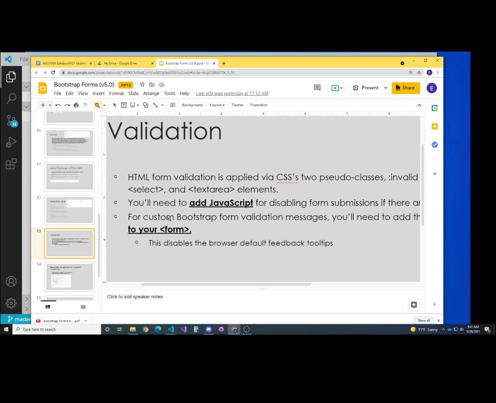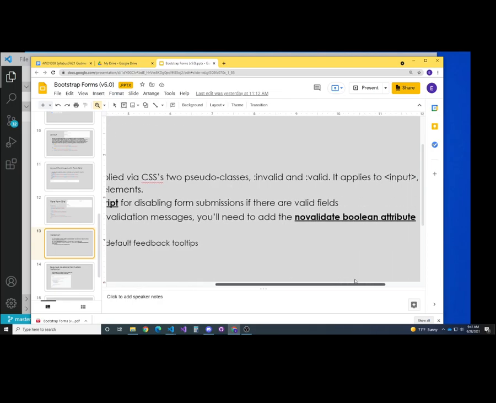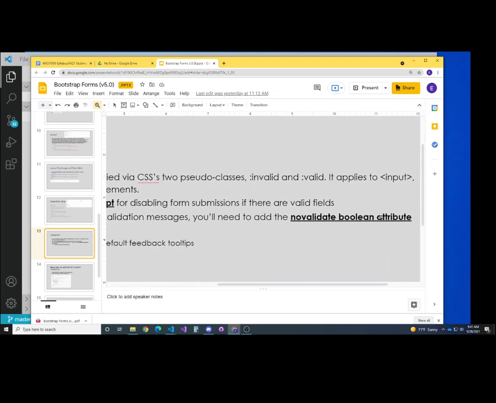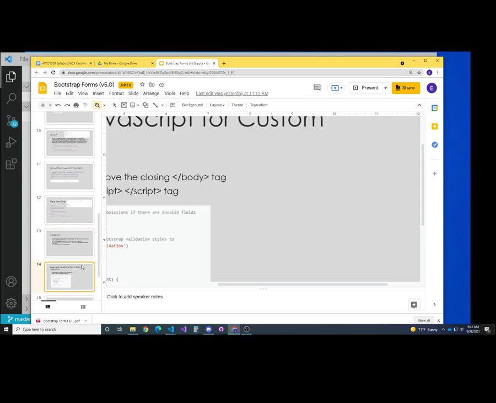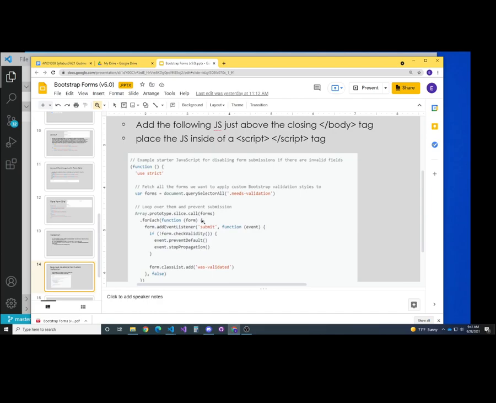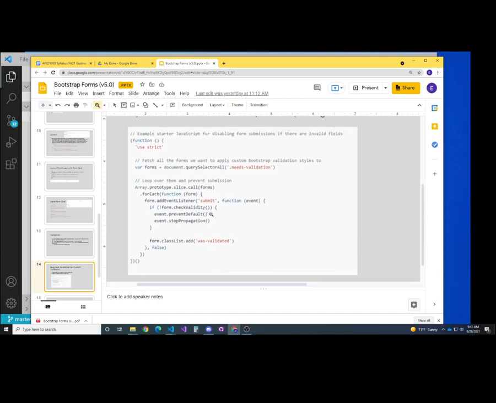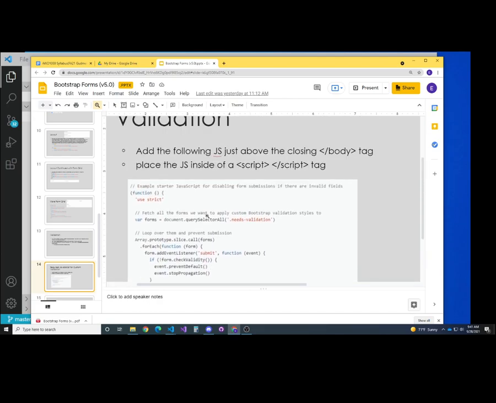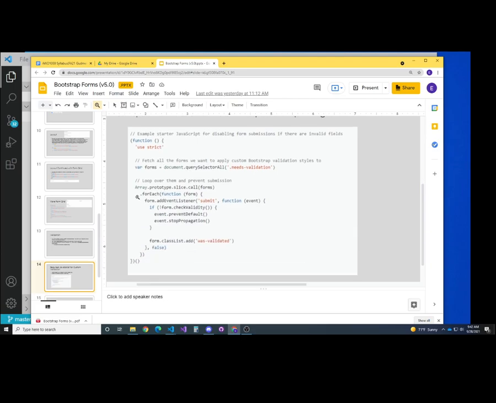To do this custom validation, there's an attribute that you'll add to the form that says novalidate. It's a Boolean attribute, so it just says novalidate on the form. All right. So here's the JavaScript that you'll copy and paste. I'll show you where that's at on the docs. I'll show you how to add this. You'll add the following JavaScript just above the closing body tag. In order to get this Bootstrap validation to work, you've got to copy and paste this.